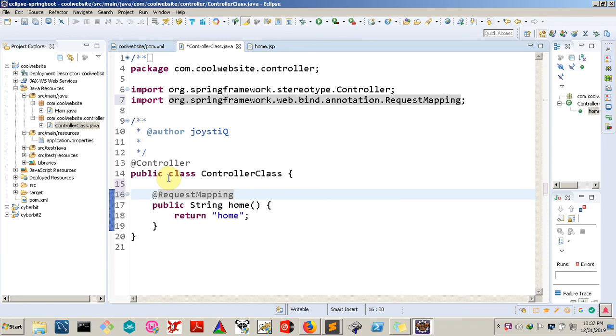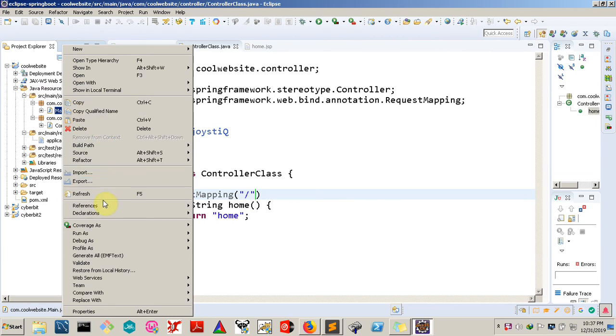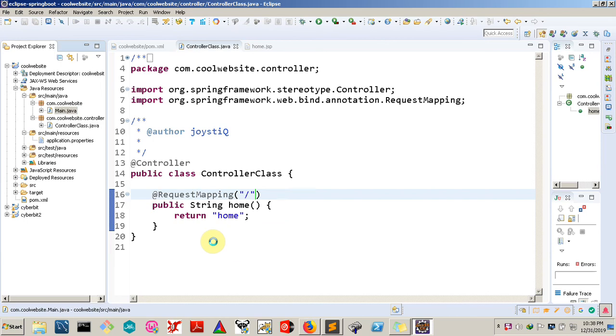So the mapping, I could actually say home like this, but I want it to be the root page, so I'm just going to specify a forward slash and save it. So I think that's all that we need. You can go ahead and test our cool web application and see whether it works. So go ahead and run it as Java application.